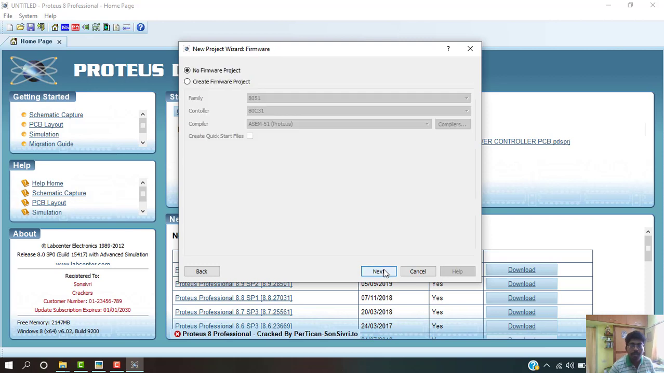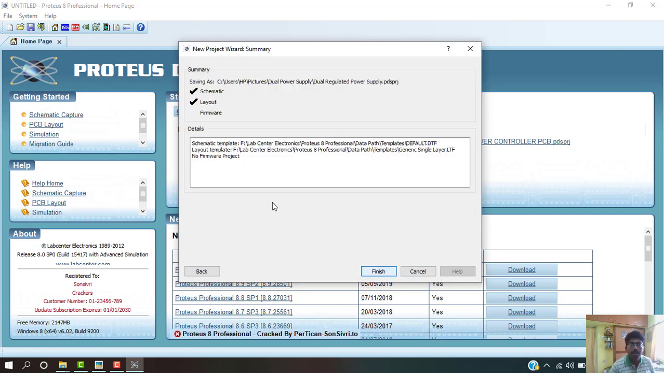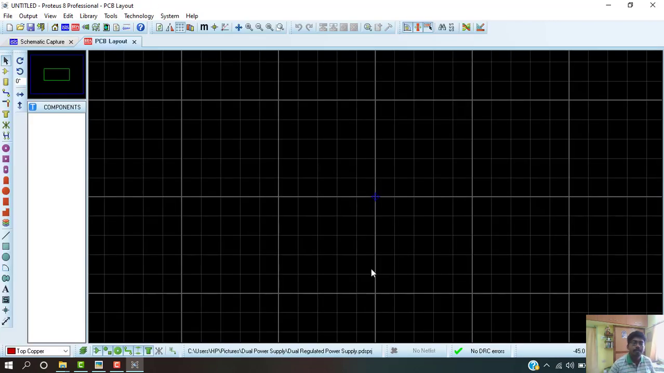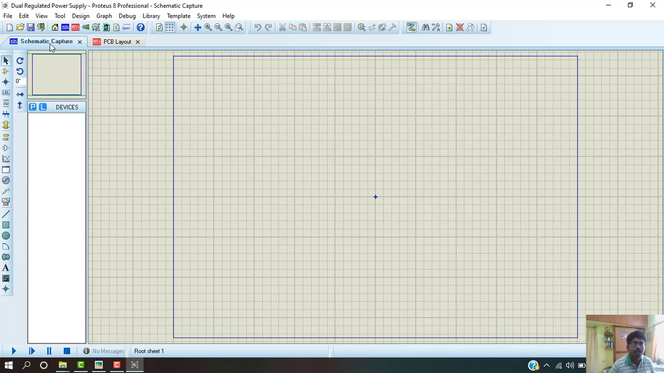Then select next. Okay, this is not a firmware project. We are not going to use a microcontroller. So leave it, then select next. Okay, we are going to make a schematic, then a layout, not a firmware. Then select finish. Okay, the wizard will complete and finish for us. And you have the PCB and schematic layout. Select schematic capture. Our project file is shown there.